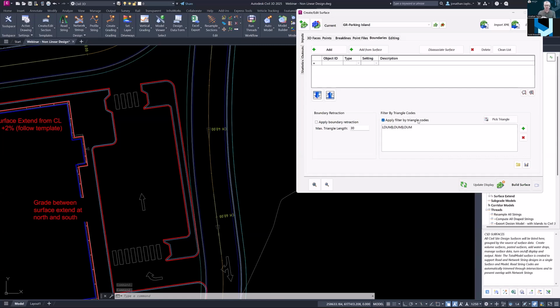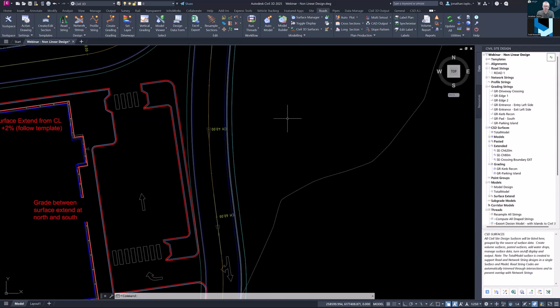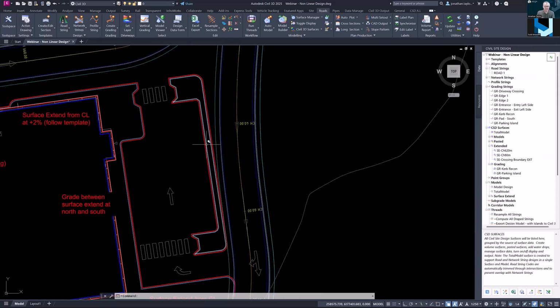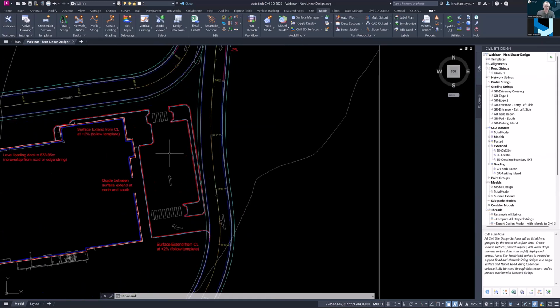So you can use this tool. Have a look in our V25 playlist on our YouTube channel to explore it a little bit more, but it's relatively straightforward to get rid of any miscellaneous triangles on that grading string that get created. So I'm simply going to paste this onto the design.